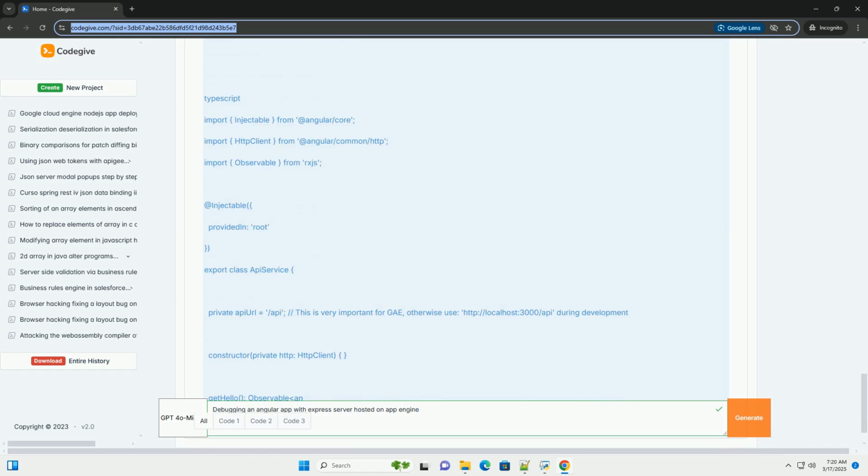Solution: double check the URL in your Angular code and in your Express routes. Make sure the Express routes are defined correctly. Verify that the static files, for example the Angular build output, are being served correctly by App Engine. Check your app YAML file.